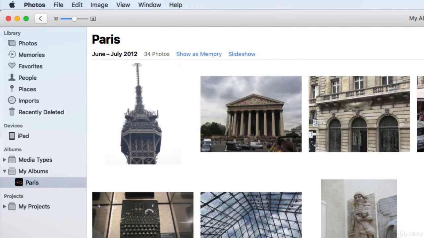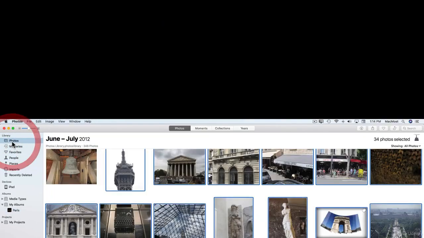And what I have are 34 photos in here, but I haven't removed those photos from anywhere. If I go to my photos view here, they're still there. It's important to realize that albums are basically these groupings of photos, any photos you want to put in there, but it's not actually moving anything around. Your photos are still there, one each, in your photo library in chronological order.